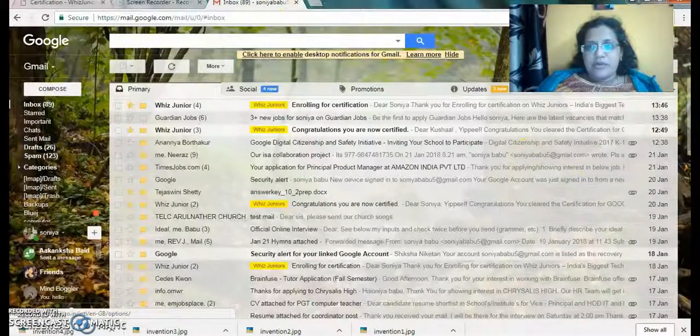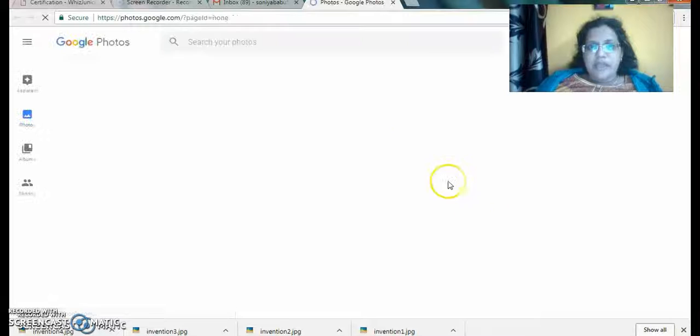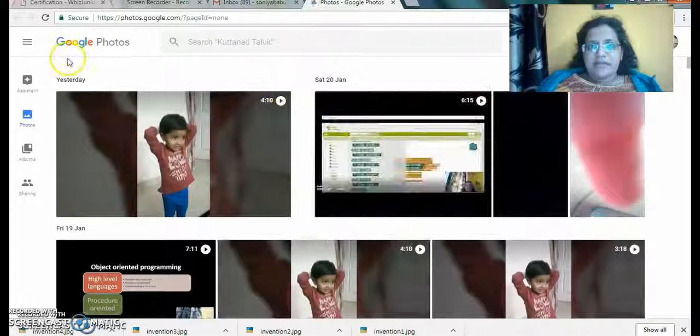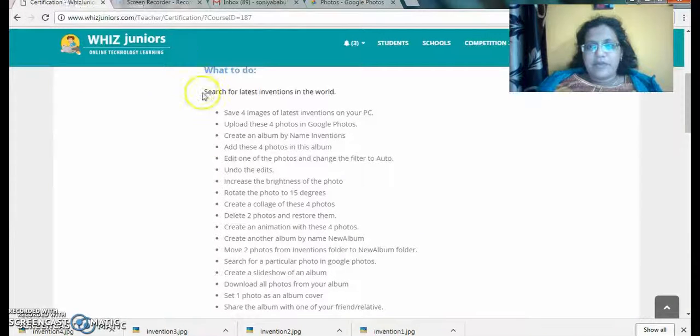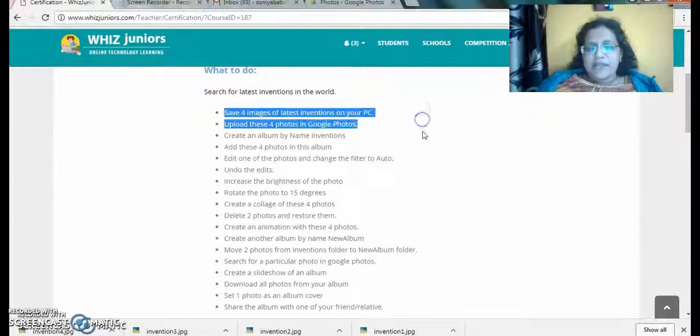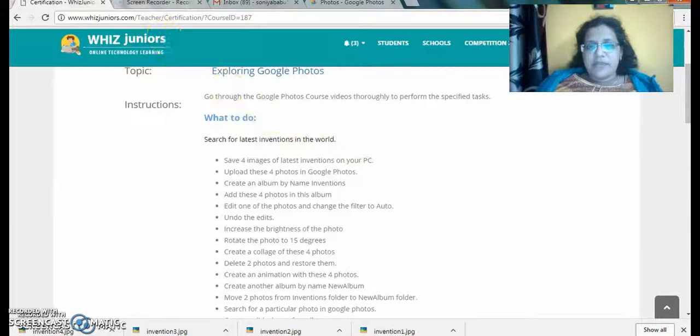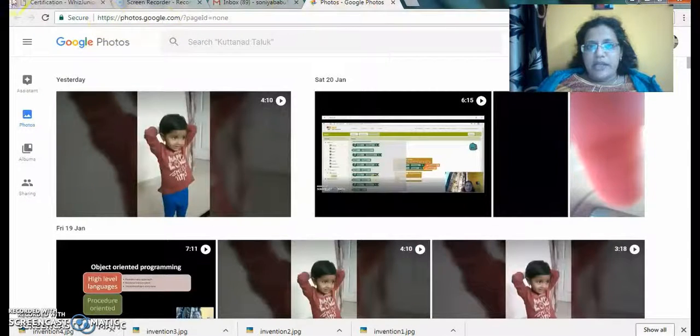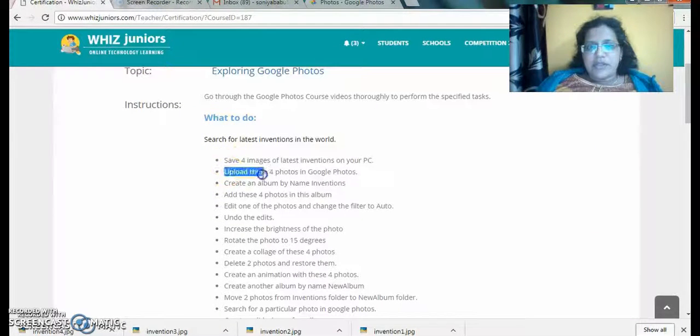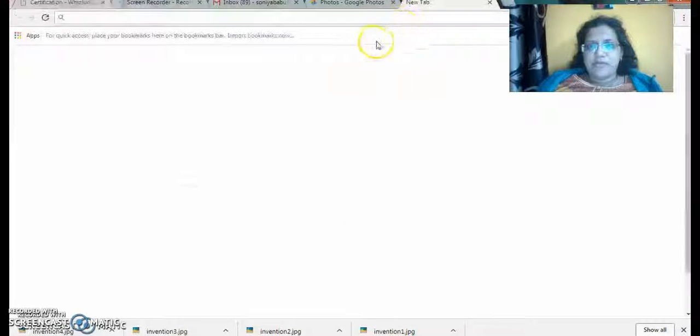So I just go to my account, I open Google Photos, and from there I can see the thumbnail view of my Google Photos, and I've saved 4 images of the latest invention on my PC. So what I have to do is upload these 4 photos in Google Photos. First I'll search for 4 images of the latest invention and then upload them to Google Photos.